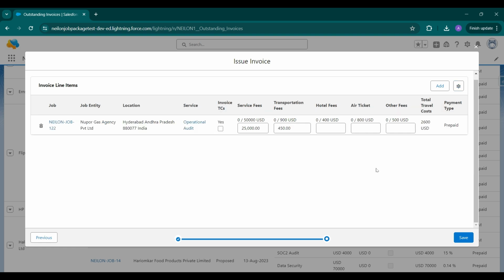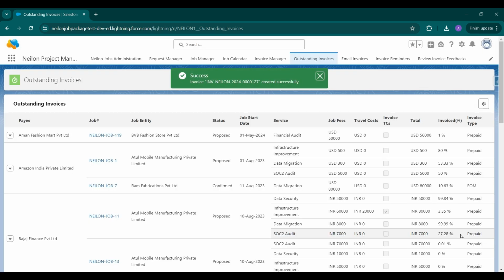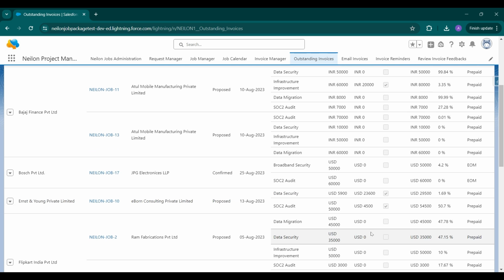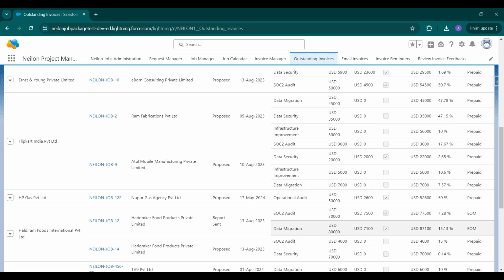Check the Invoice TCS checkbox to True if travel cost needs to be included in the invoice. Let's add other travel fees to the invoice's total amount. Provide hotel fees, air ticket fees, and other fees to generate the invoice. Click on Save. It will show the invoice creation success message. After that, you will see that the invoiced percentage field is updated in outstanding invoices for the services that are included in the created invoice.